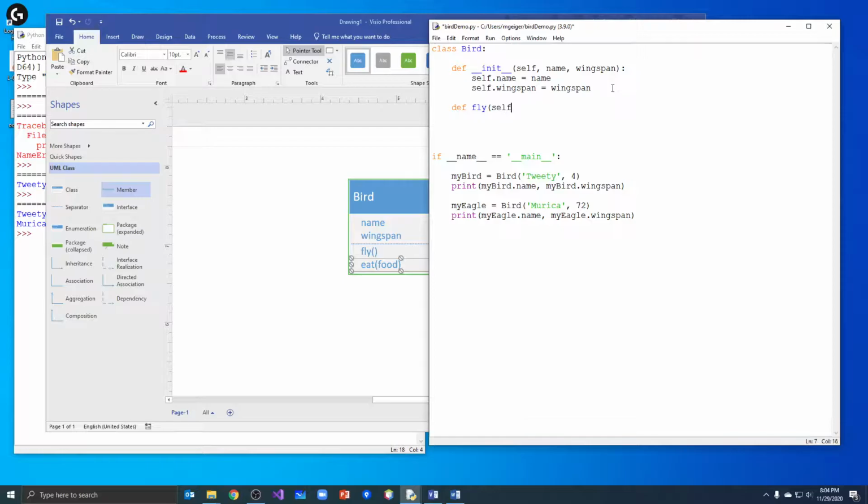And because it's not a function, it's a method, and it's inside a class, we will use the word self as a parameter, even though we're not going to specify any other parameters. We always need to have self for it to be considered a method of a class.